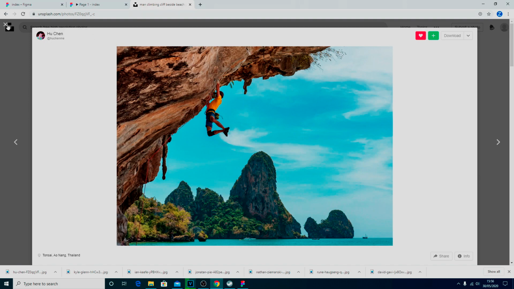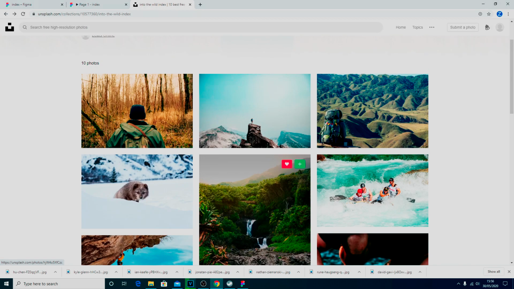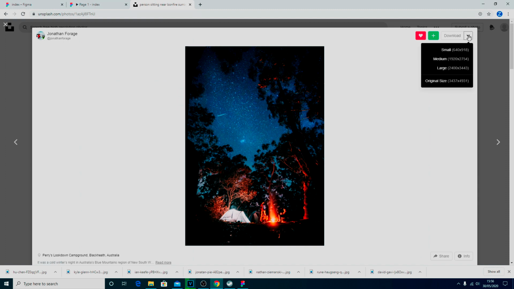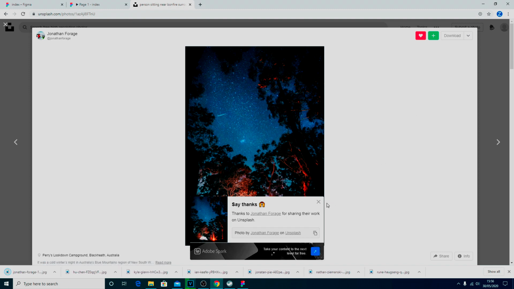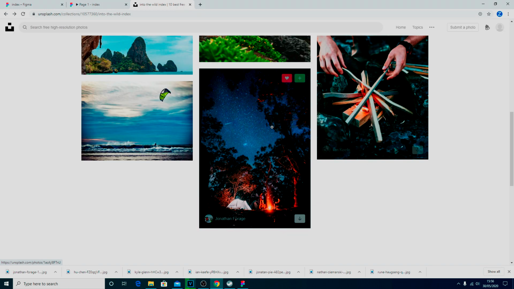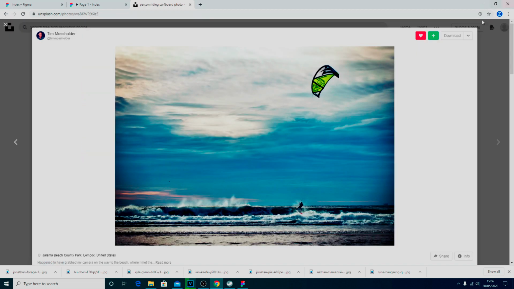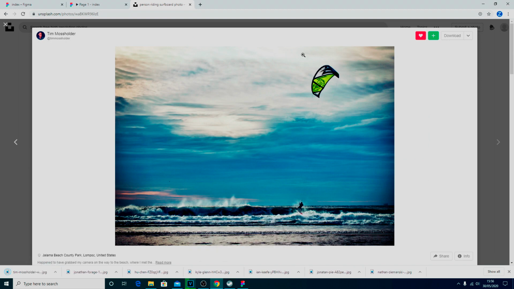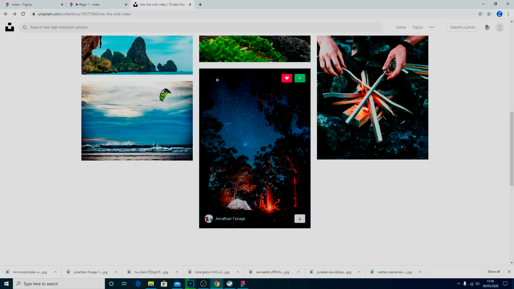Next one is our camping one, which is this one here. I really like this photo and I'm really gutted that we're actually going to cut a lot of it out. I'll probably repurpose it later on. And this is from Jonathan, so thank you, Jonathan. And the final one is the Kite Surfer from Tim. Thank you, my man. Okay, so now they're downloaded.